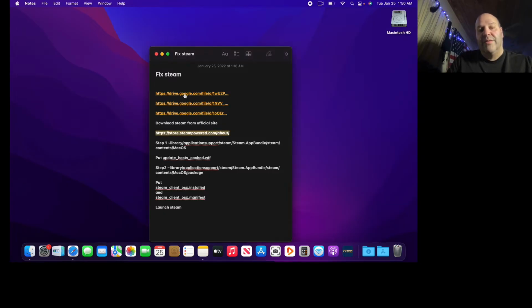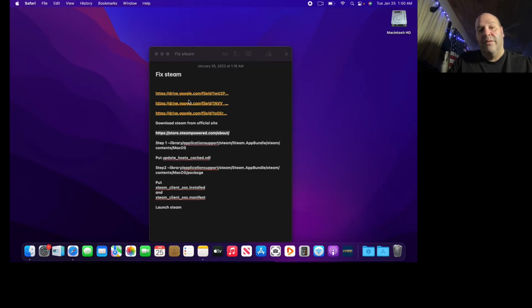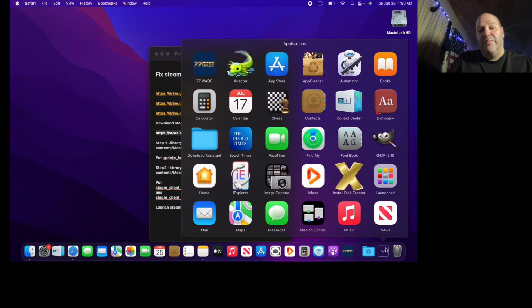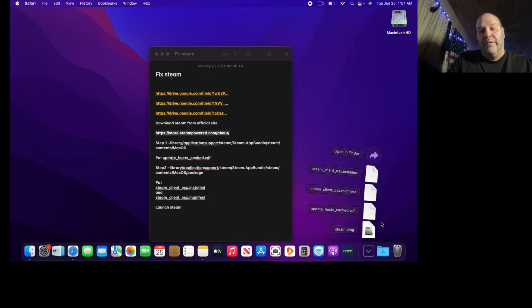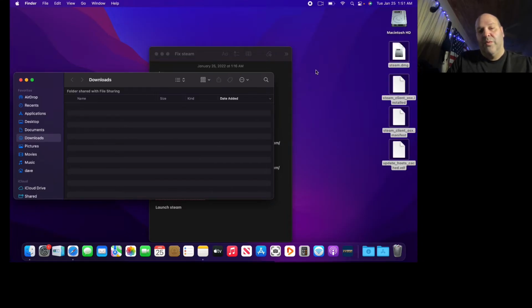And these three files, this is to a Google Drive, and it's going to have these three files in here. So you click and you hit download, and you download each one of them. I already have them downloaded, so I have them here. I'll show it. I have those three files plus the Steam app. So I'm going to take them out of the downloads folder and drag them right onto the desktop so you can see them.